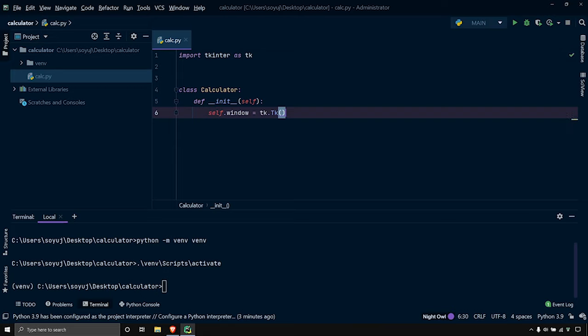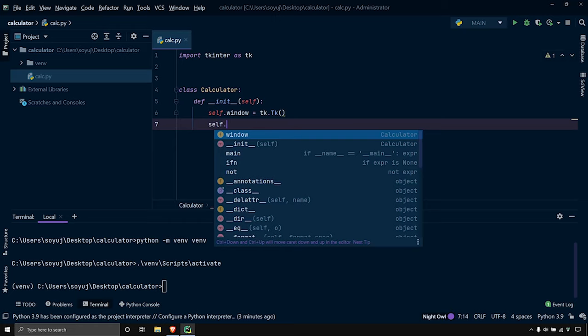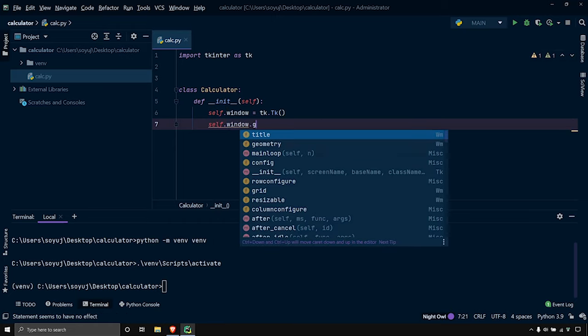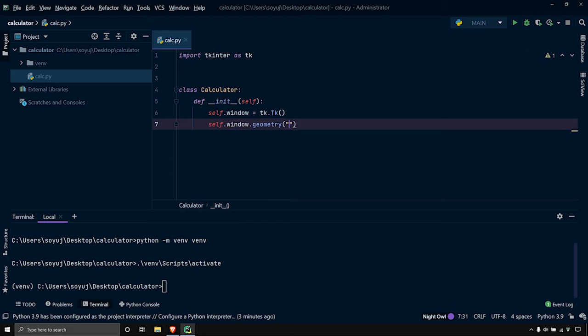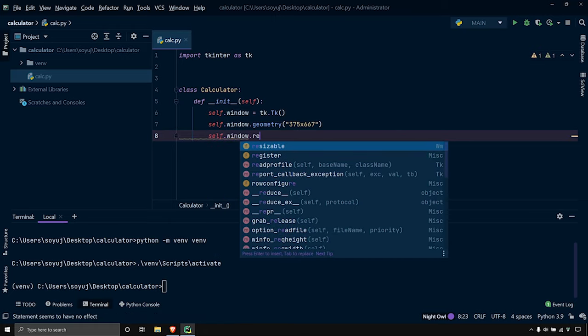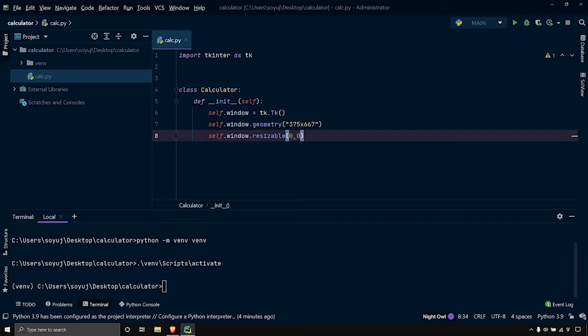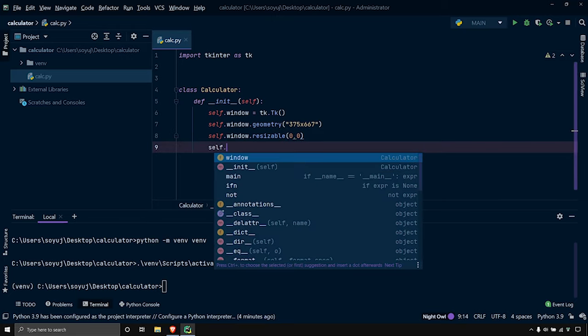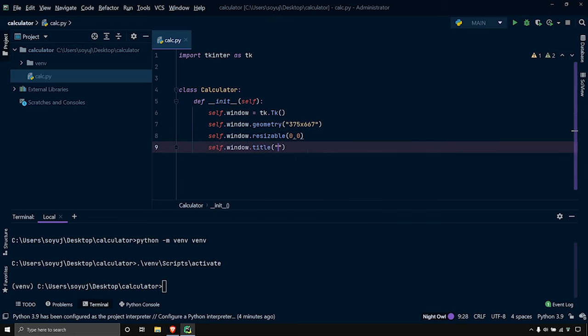Then I'll specify the width and height of this window. So I'll say self.window.geometry, and I'll specify the size as 375x667. This size is also the standard logical resolution for iPhone 8. Now I'll also disable resizing for this window. I'll say self.window.resizable, and I'll pass 0, 0. Then I'll also give our app a name in the title bar. So I'll say self.window.title, and I'll give it the name Calculator.